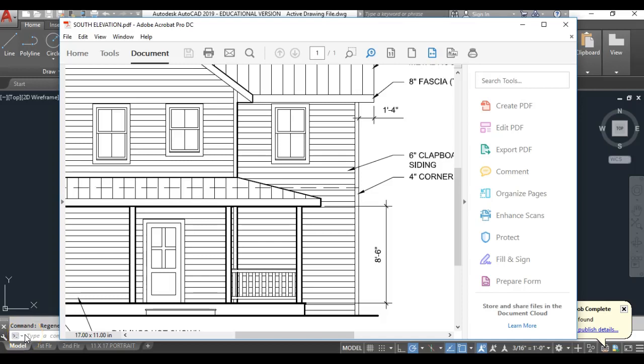Hello class. In this video I want to talk about the layers of AutoCAD you use to draw in elevation, because it's a little tricky just because we have to switch gears a little bit from plan to elevation. And the key to using layers in AutoCAD, one of the primary features, is to get the line weights correct.